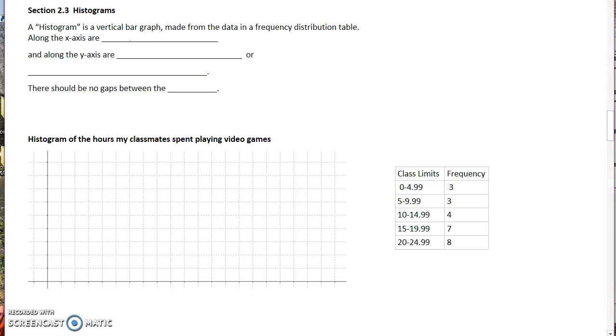Alright, so now we're going to work on some graphical representations of the frequency distribution tables that we worked on before. We call these graphical representations histograms. A histogram is a vertical bar graph made from the data in a frequency distribution table. Along the x-axis are the class widths, or the class limits.